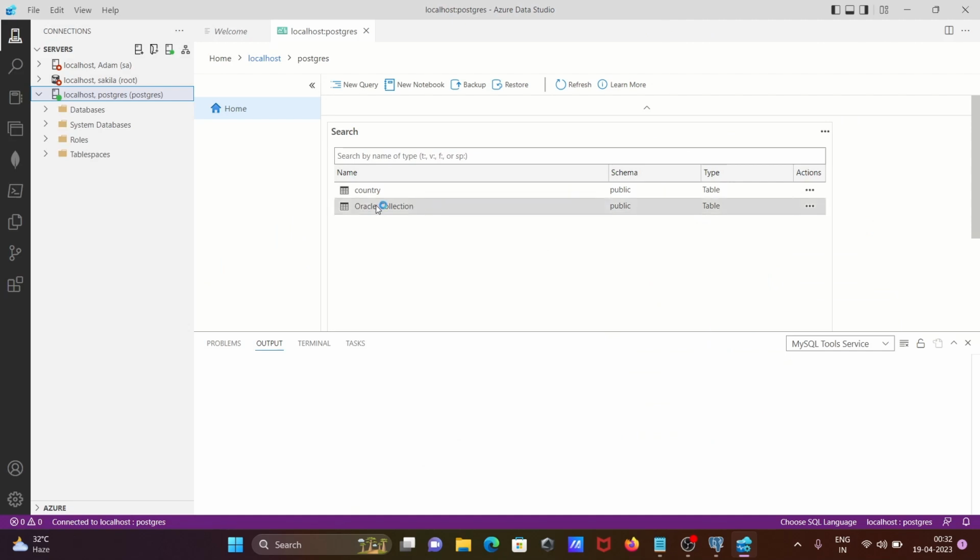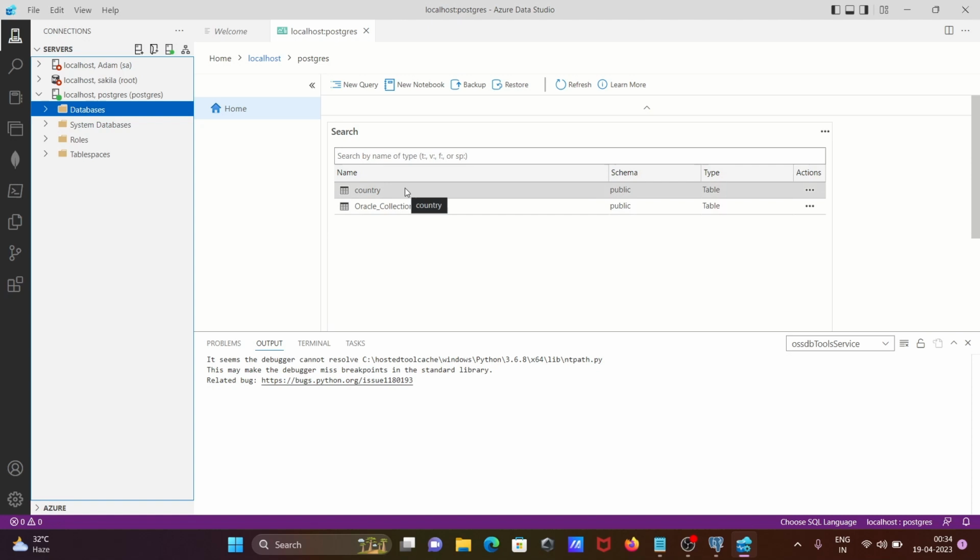Now it's connected, and the two tables are showing up. Whatever tables are in pgAdmin, PostgreSQL, they come here as well. So this is the way we can connect PostgreSQL with Azure Data Studio.